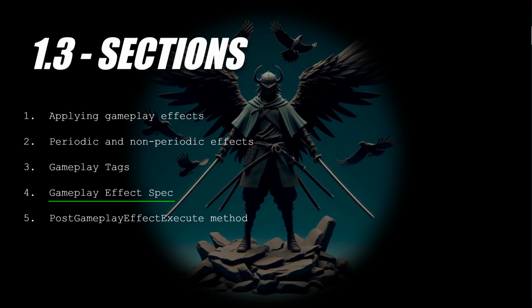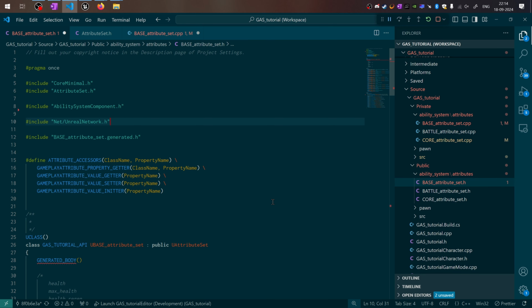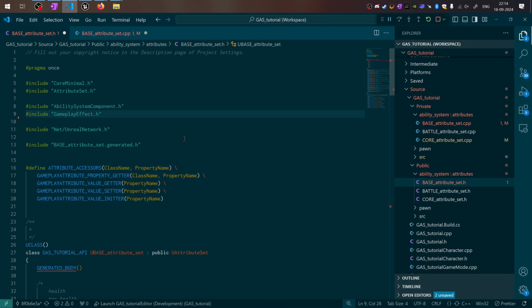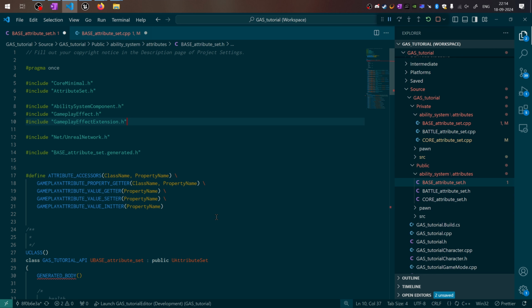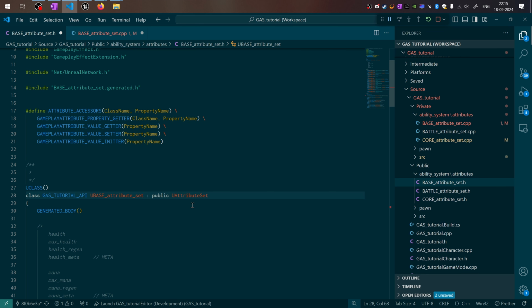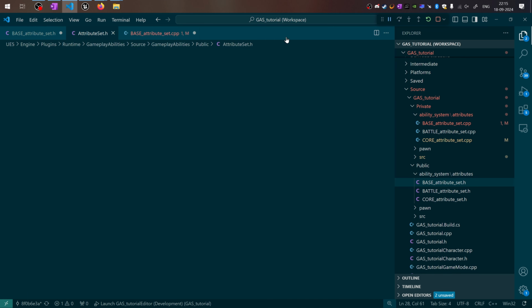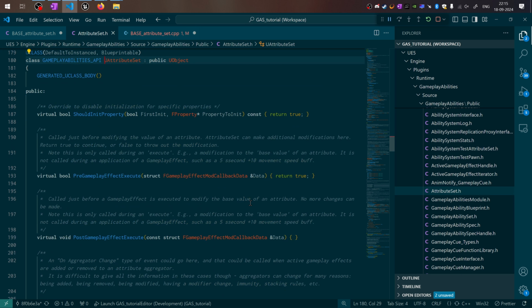Now finally, in the fifth section, we will be operating on the health attribute based on the health meta attribute. So in your base attribute set class, include the GameplayEffect header file, and then include the GameplayEffectExtension header file. Now right click on your attribute set class name and click on go to definition. From this class, we will be implementing the PostGameplayEffectExecute method. As you can see here, this method is actually called just after a gameplay effect is executed to modify the base value of an attribute.